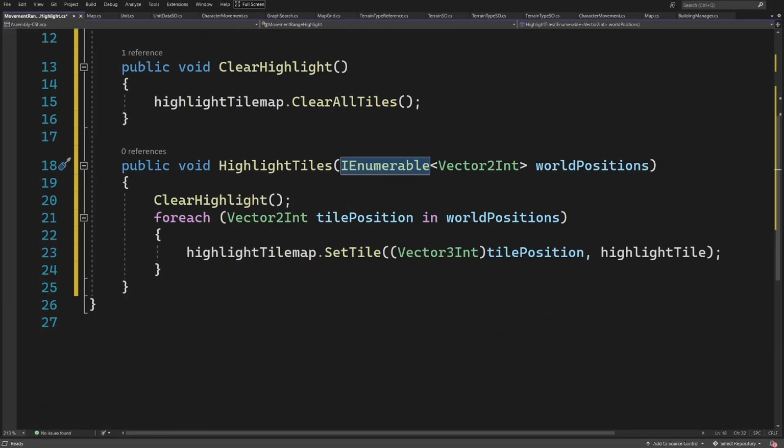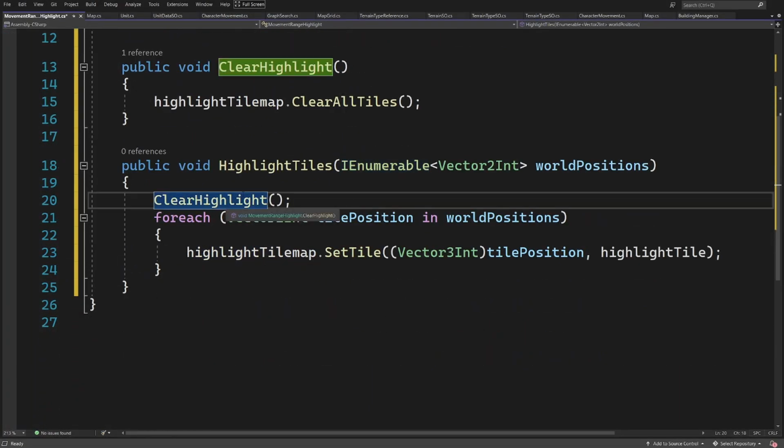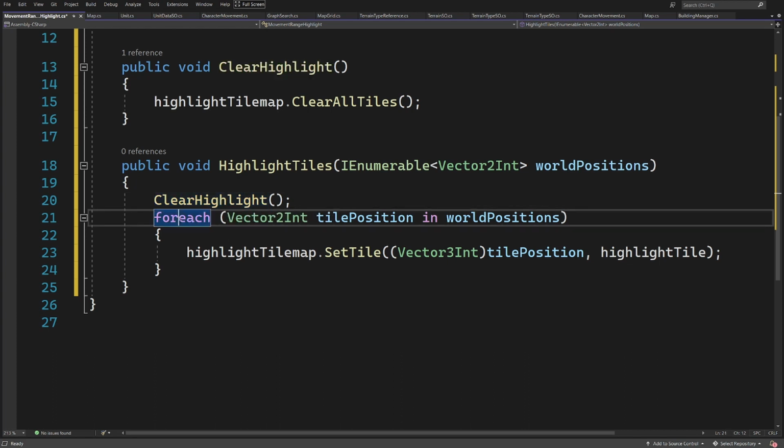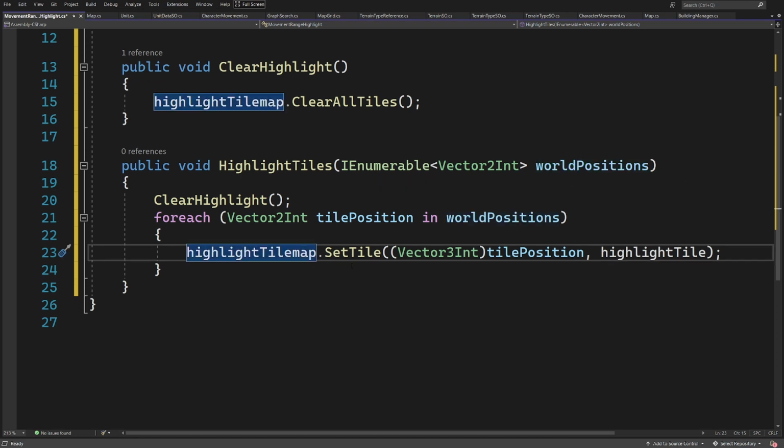Okay, so here we are going to again clear our highlight just to be safe, and we are going to loop foreach Vector3Int tilePosition in our worldPositions. So this is the IEnumerable that we have passed here, and we are going to call highlightTilemap.SetTile with Vector3Int tilePosition and highlightTile. So this is the tile that we are going to set on this position.